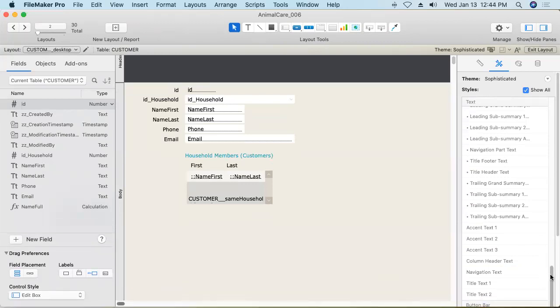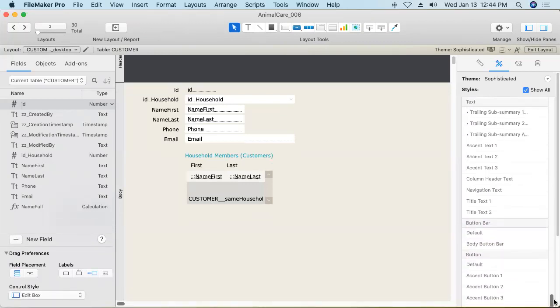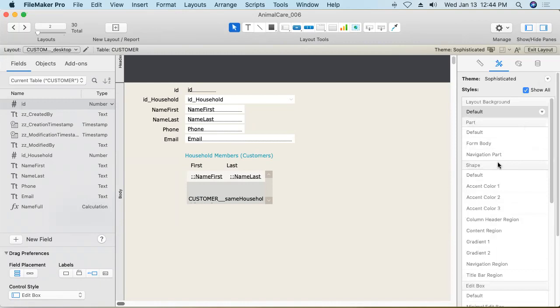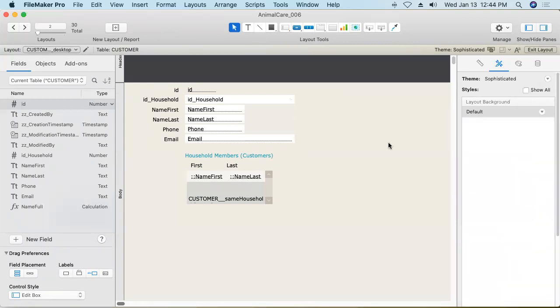The list goes on and on through all the different object types. Okay. And I can't quite get, there we go, down to button bar and buttons, the last choices there. So you can get a sense of what styles are available no matter what type of object there is just by using Show All. But generally speaking, don't work with Show All turned on. Okay? Rather, just select an object or a part and look at the styles that are available to it.